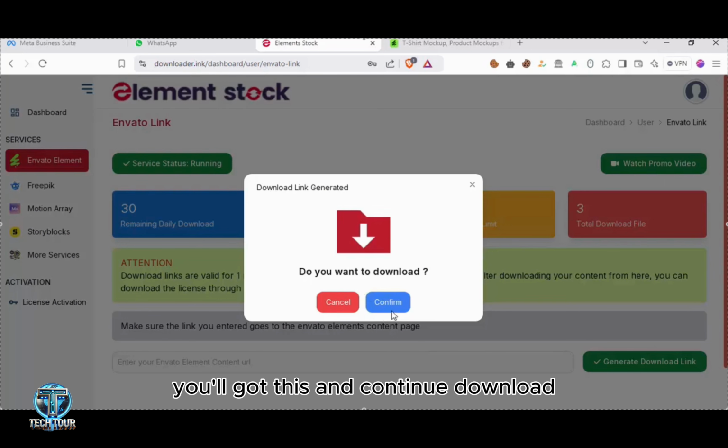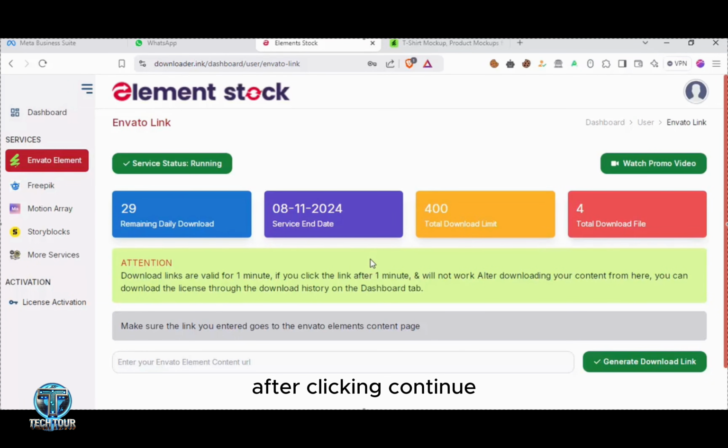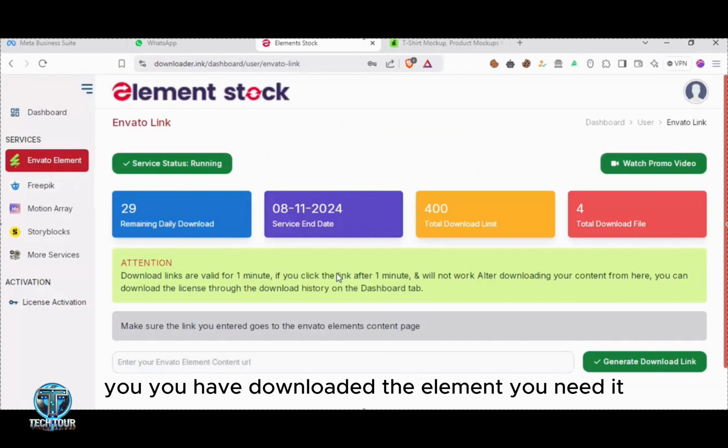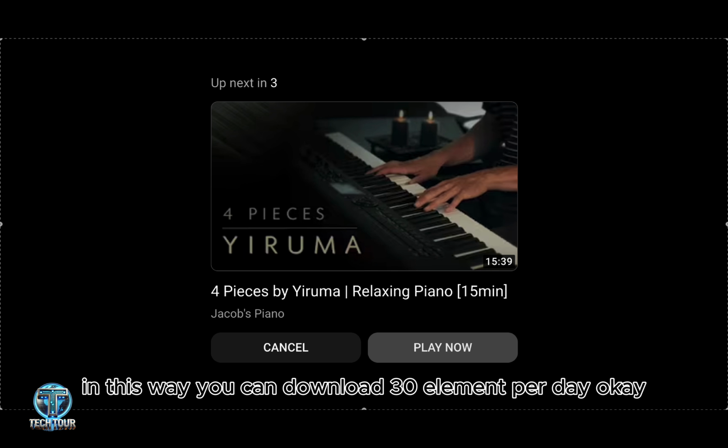Then continue the download, simply click continue. After clicking continue, you have downloaded the element you needed. In this way you can download 30 elements per day.